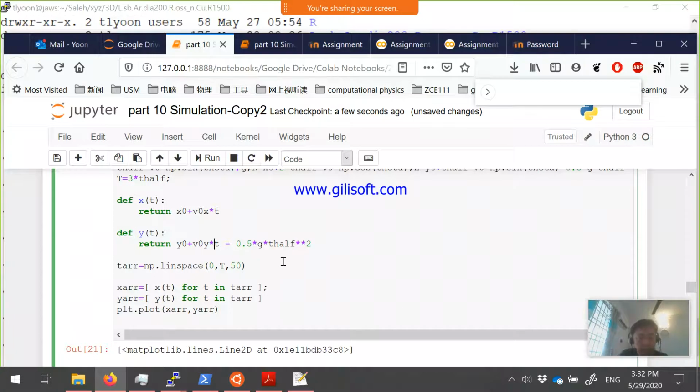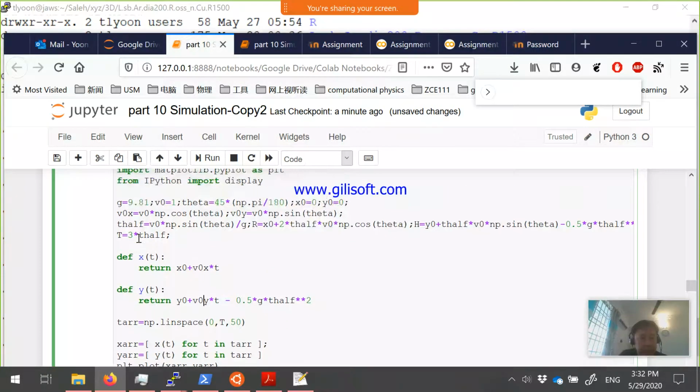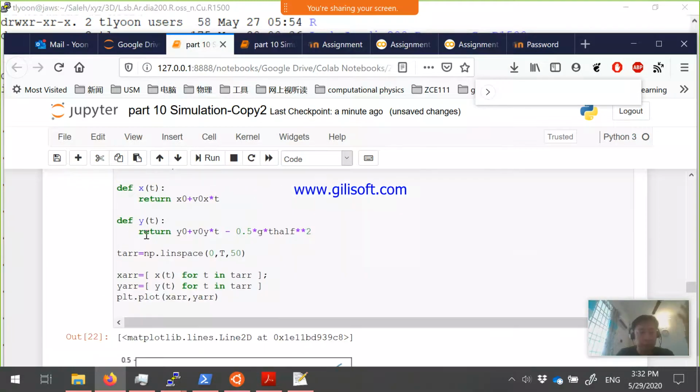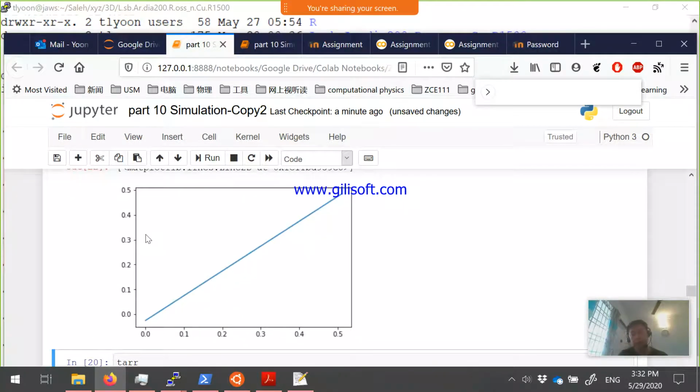So why not this one? Why not V naught? Okay, so let me show it for a longer period of time. So maybe say 10. Okay, no, this is not the correct curve, right? Even though you plot it, you know this is not right, because what you expect is a parabolic curve. Why should y change with respect to x squared?